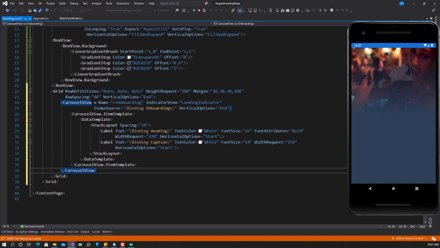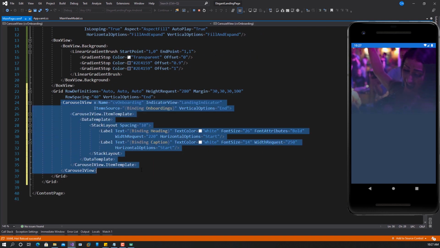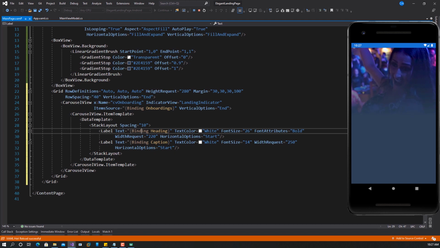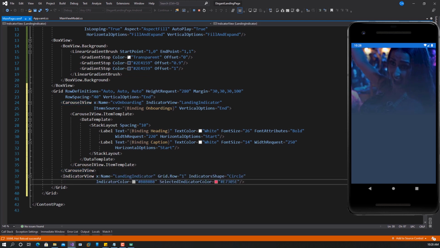So our carousel view is very simple. This is our carousel view. We have a name here. We are setting the indicator to landing indicator. We are going to create that indicator very soon. Then our data template, you see that data template just has 2 labels stacked together with some information. So the next thing is our indicator view. That's going to be in the second row of this grid.